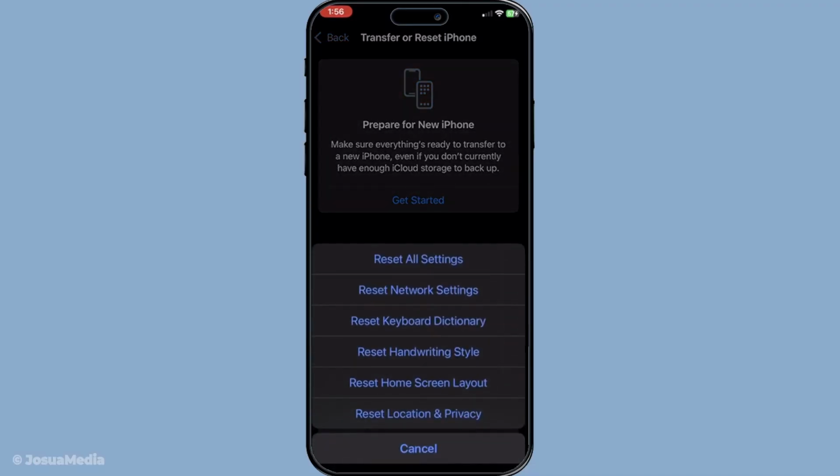Sometimes the simplest solutions are the most effective. Try restarting your device. This can often resolve temporary glitches by clearing the system's memory and initializing fresh processes.